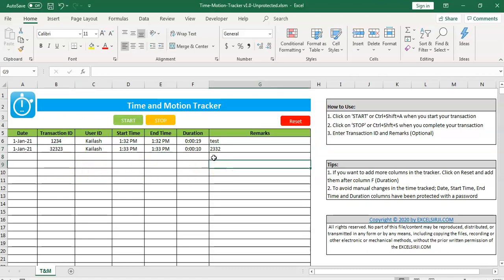Let's say in your particular case you want to add certain more columns, so that has also been given as an instruction. You can reset here, since it's an unprotected copy, so there is no protection applied, otherwise you have to click on reset. If I want to add any column, we should not be adding it before column F, because these are already defined in the coding. If you try to add it in between, then the functionality of the tool will be impacted.